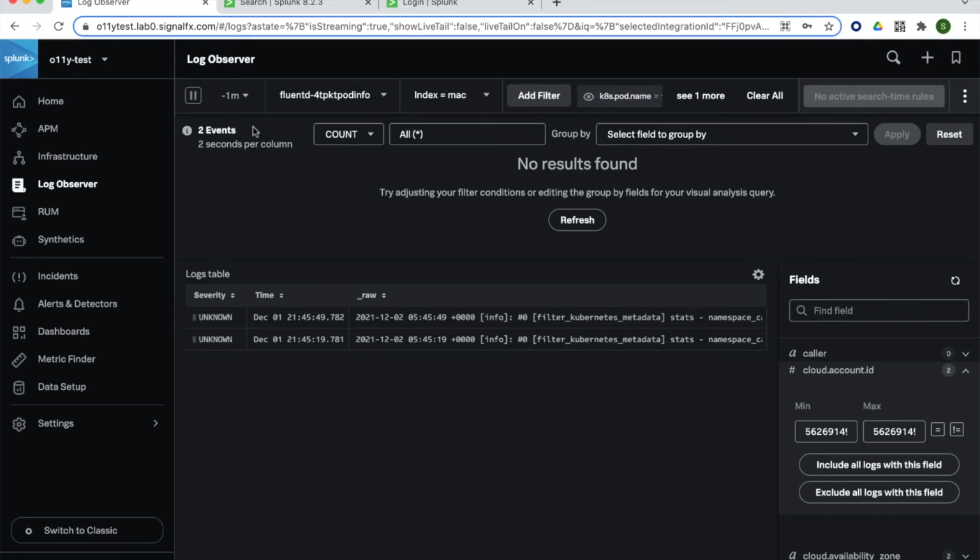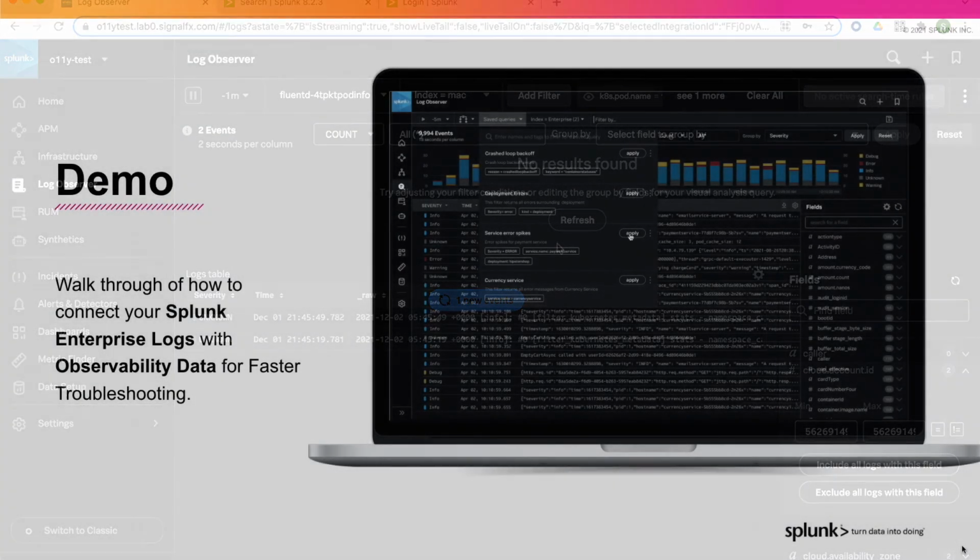So in this way, Log Observer provides you an easy way to access your Splunk Enterprise data, and you're also able to query the data using a point and click user experience, and you're also able to use that data in conjunction with Splunk Infrastructure Monitoring and Splunk APM products within the Observability Cloud.